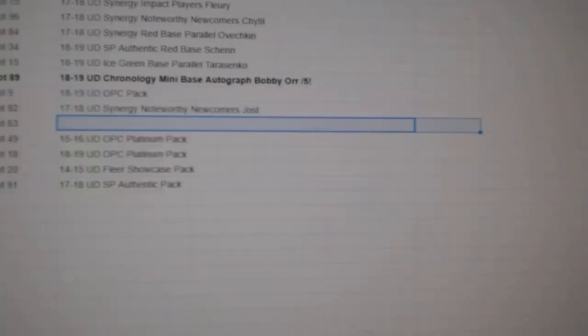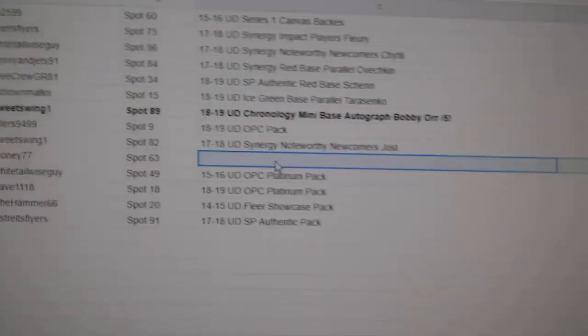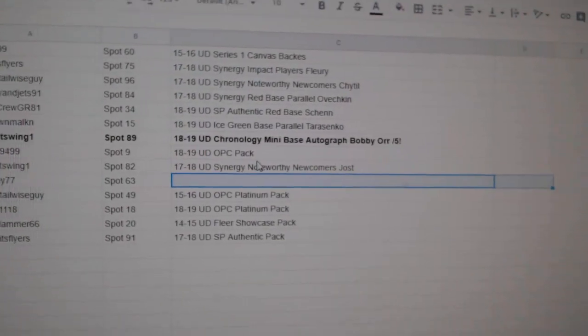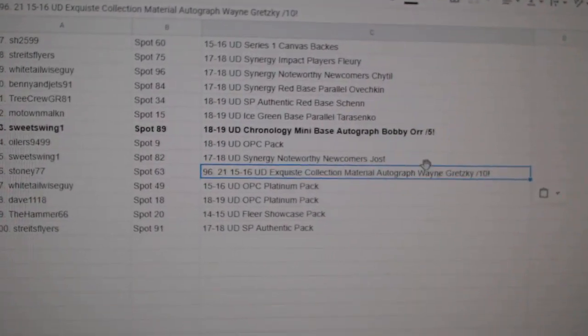Doesn't really make sense to me why that didn't copy. Just make sure it's between Jost and a Platinum back. It didn't copy. I don't know. It's in the middle. You don't understand. I'll show you after.